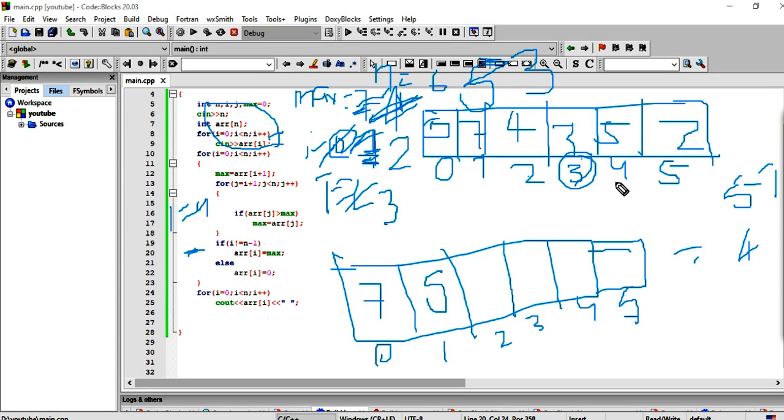So j becomes 4. Is 4 greater than 3? Yes. Is AR of j greater than max? Max value is 3. Yes. Then max becomes 5. Then again we just assign the value of AR of j into max. So AR of j becomes 4 because j was just incremented.